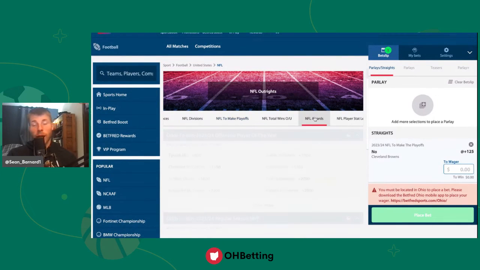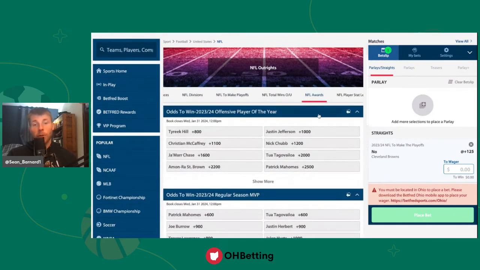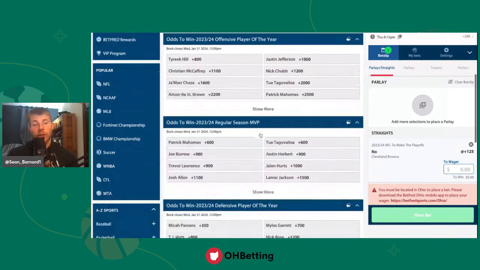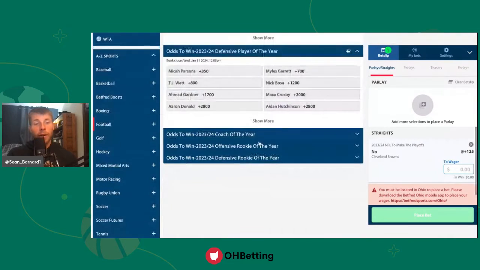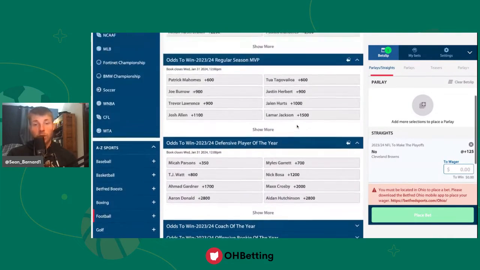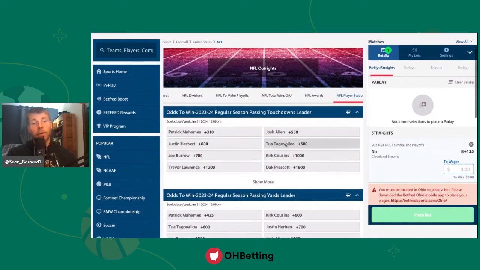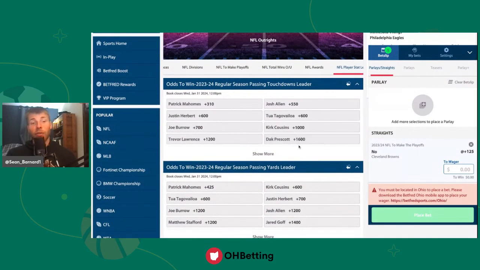And this is also not just team specific. If you want to jump into the NFL awards, they have things like the Offensive Player of the Year, regular season MVP, Defensive Player of the Year, Defensive Rookie of the Year, Coach of the Year. The options go on, as well as stat leaders. These are very fun to play with, and something that you can get a ton of value in as well.